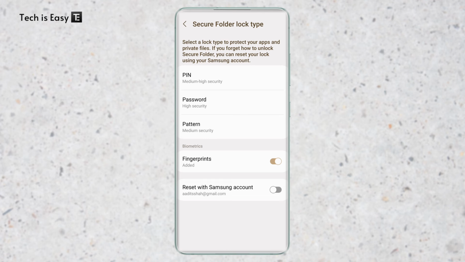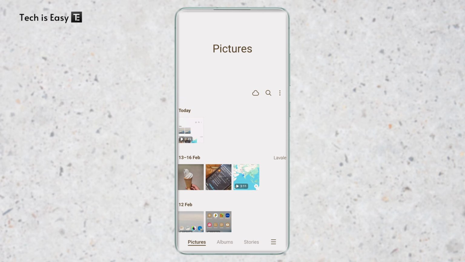Then here, we need to select a lock type. So a pattern, password or PIN, just select anyone. And now as you can see, the two photos got moved to the secure folder and they've gone from the gallery. So now let's open the secure folder and see if it's there.